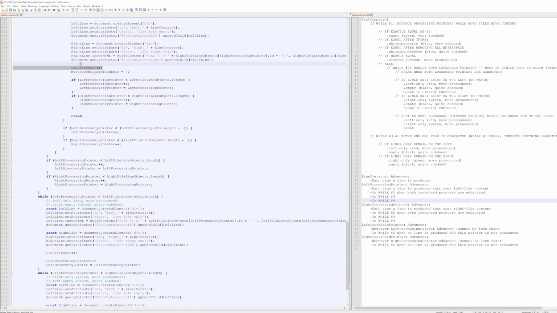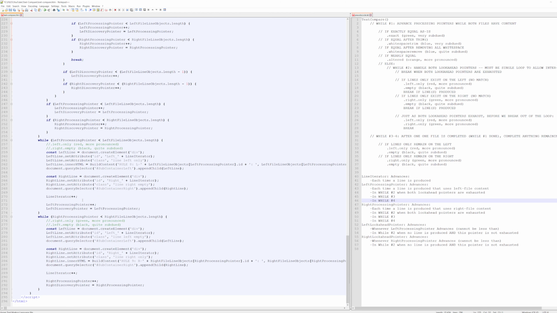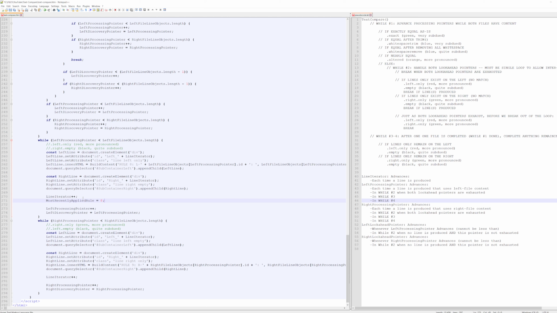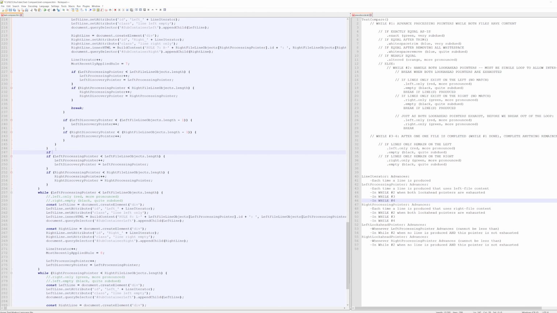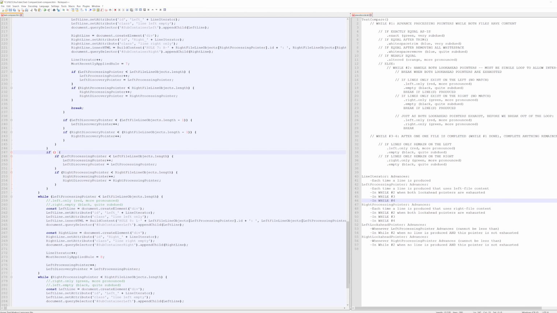So let's continue. So most recently applied rule 7, and then most recently applied rule 8, most recently applied rule 9. Now finally, this is the very end of while loop number 1, and we do not want it to run when rules 5, 6, or 7 were just executed. So we're going to say if most recently applied rule does not equal 5 and most recently applied rule does not equal 6 and does not equal 7.